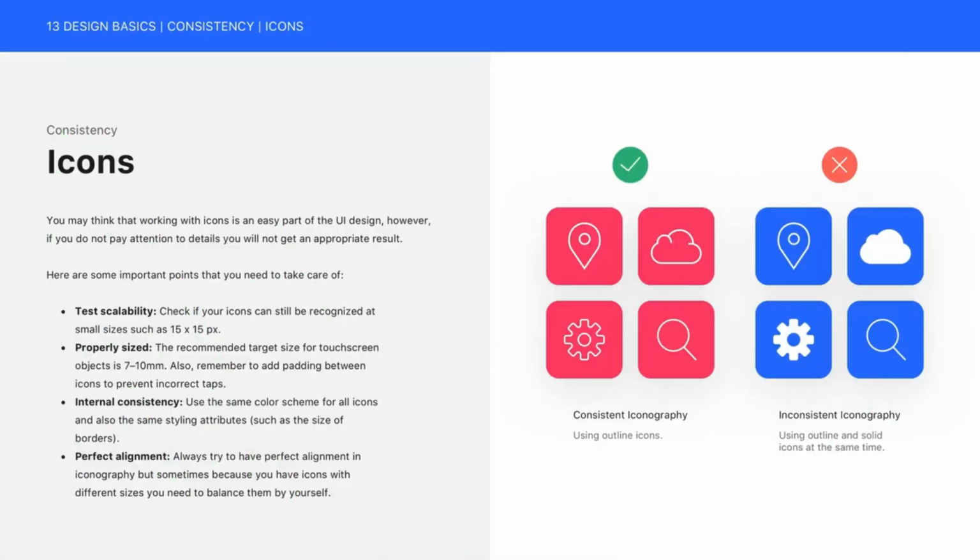Hello everyone. In this video, we're going to be talking about icons in design. You may think that working with icons is an easy part of the UI design. However, if you do not pay attention to details, you will not get an appropriate result. Here are some important points that you need to take care of.